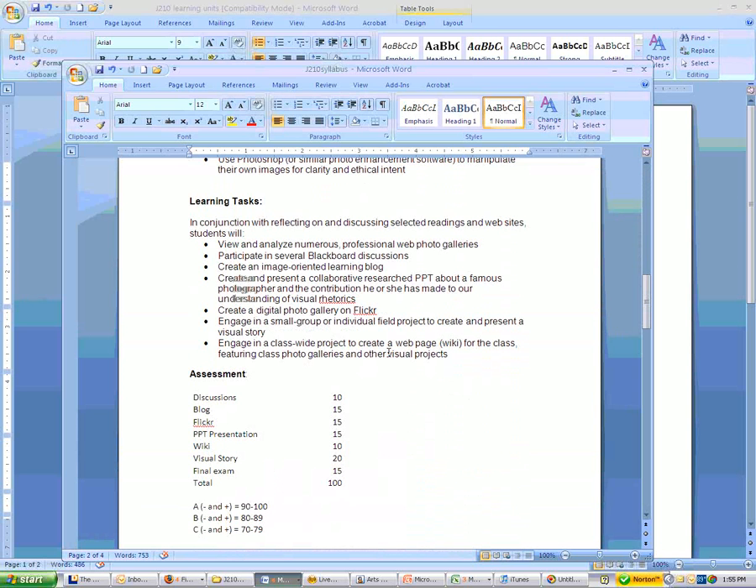You're going to work on a project, either a small group project or an individual project, to actually go out in the field and create a story, take pictures, and do some audio, and create a little AV photo gallery, audiovisual photo gallery. I'll teach you how to do that.